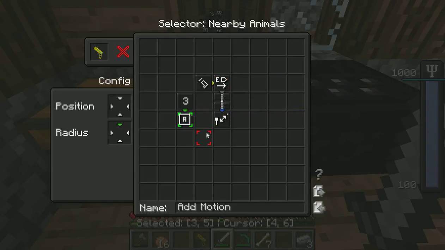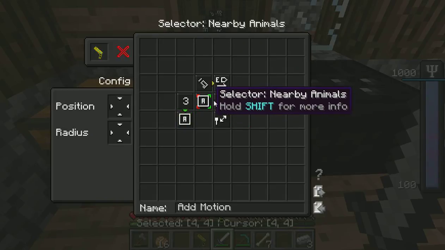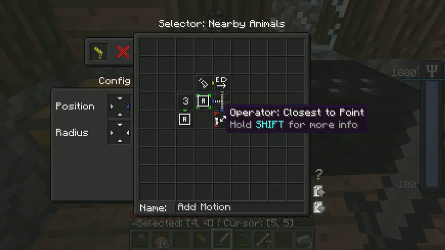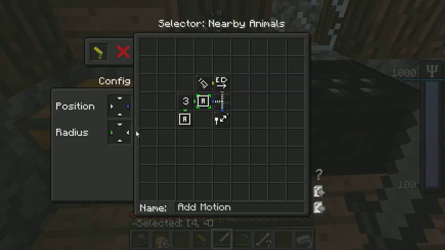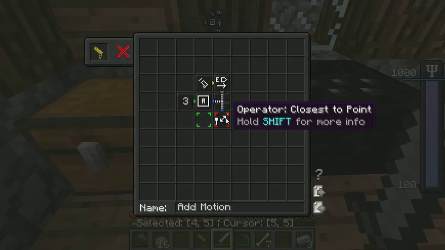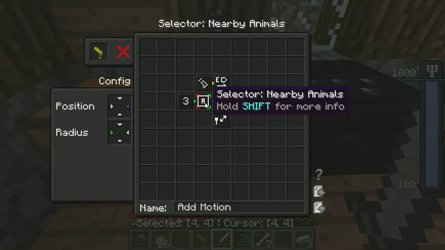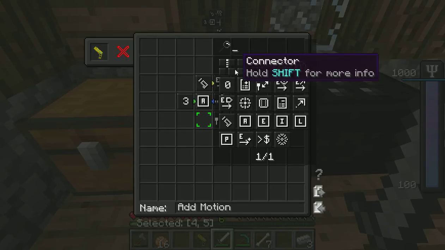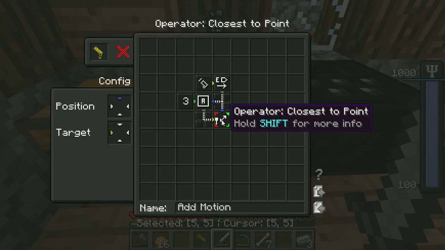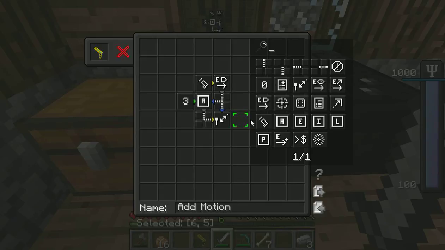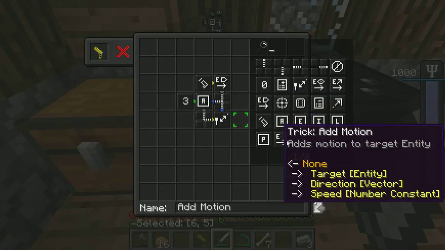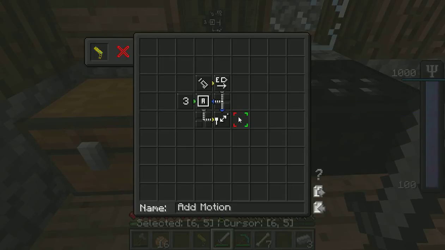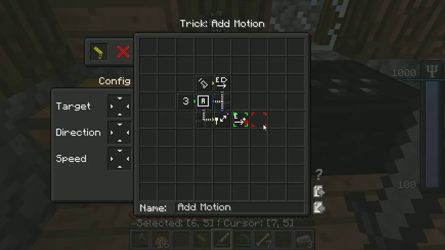I think I can actually click and drag, make you animals. Position from the right. Radius from the left. What do you still need? You still need a target. You're an entity list. Do that. Target. You are now passing an entity. I want you to be, what does motion need? A vector. Yeah, vector and a speed. This can just be emotion.